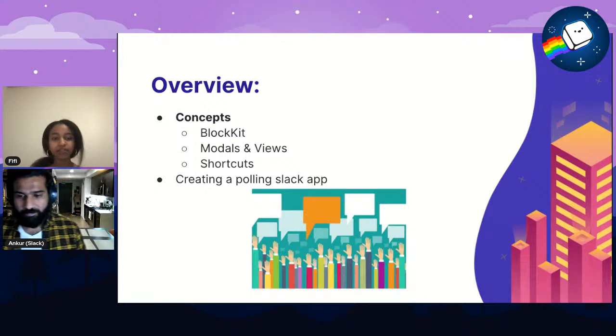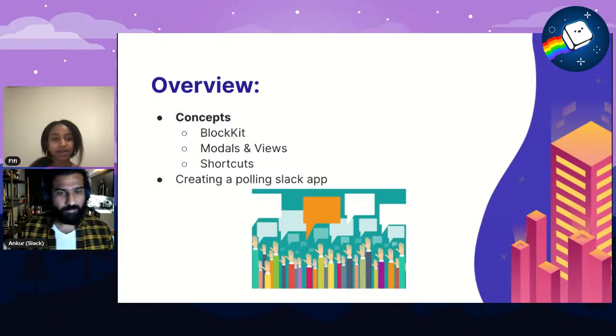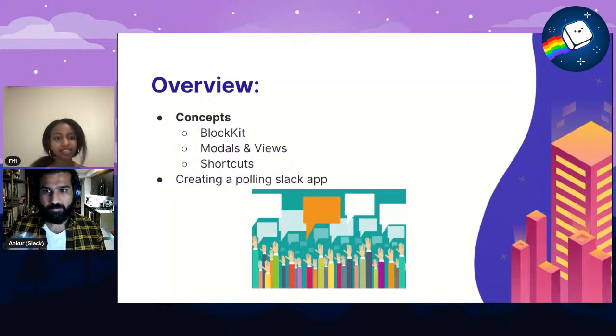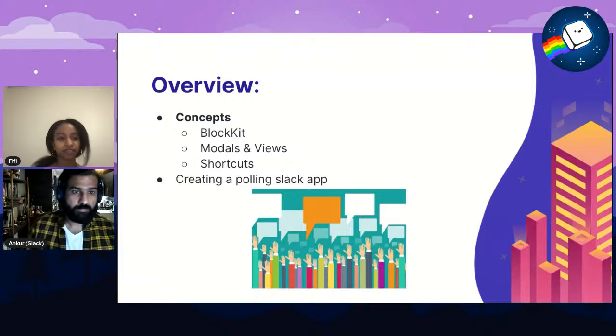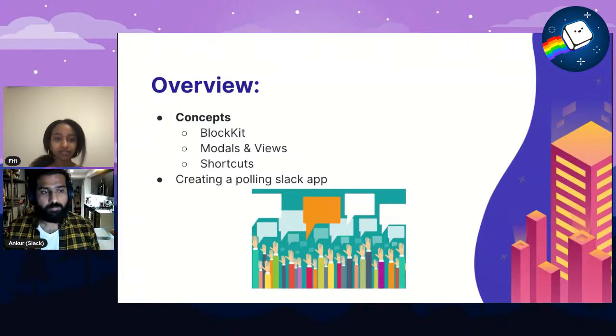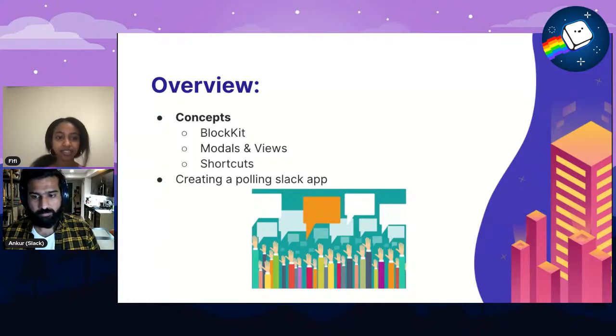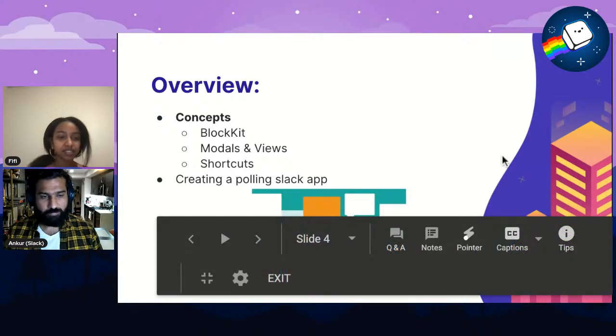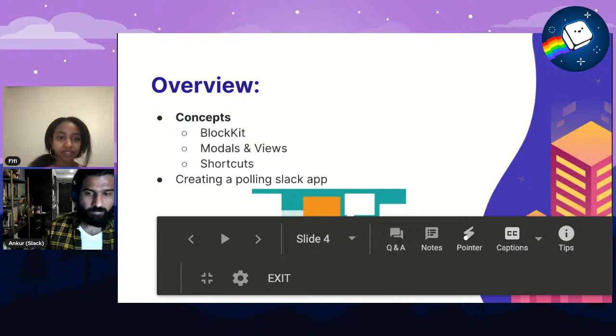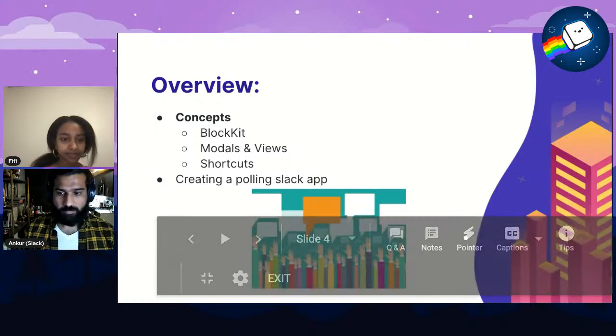To give you a quick overview of what this live stream is going to be about, mainly it's going to be a lot of conceptual ideas. We're definitely going to spend time applying these concepts to creating a pull slacking app, which will be the demo app for this live stream. But a lot of these concepts are things that you're going to be carrying over into the next projects. These include BlockKit, modals, and views, and shortcuts.